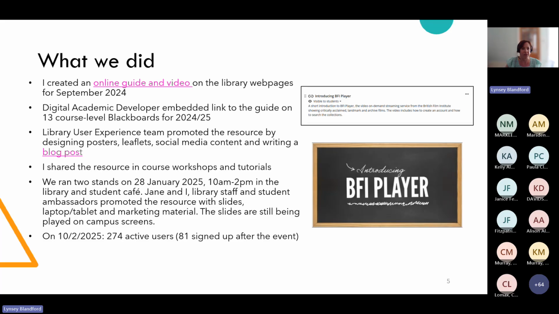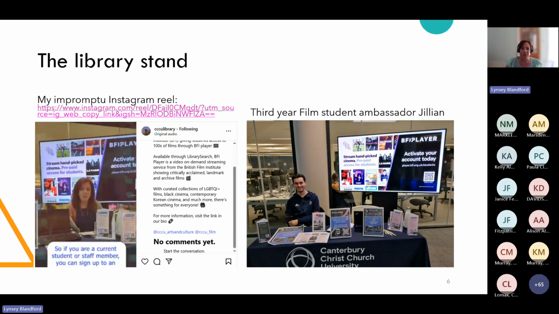Okay, so there's a video there, but I'll move on from that. That was the video that I created, which is embedded on the guide. So here are some images from the library stand. And there's a link there if you want it later, when you get the slides. You can see my impromptu Instagram reel, which I didn't know I was going to be doing. There was illness, and the student ambassador didn't want to talk to the camera, so I had to do it on the spot, which is fine. That's a picture of our actual stand as well, and you can see the slides and the material on the desk there.